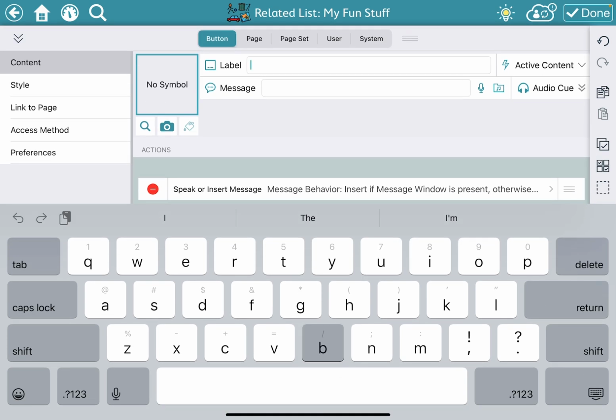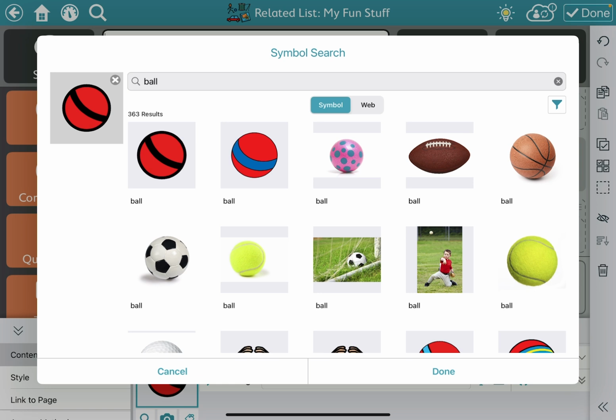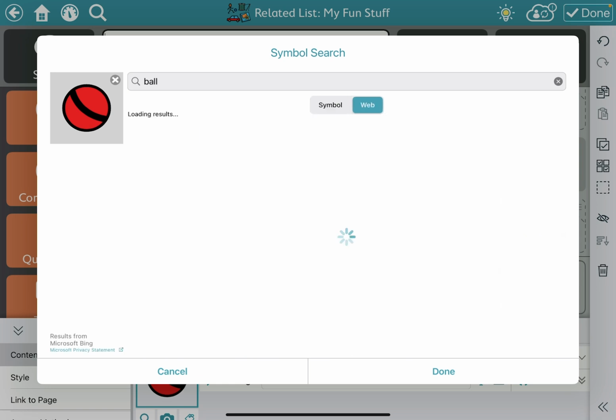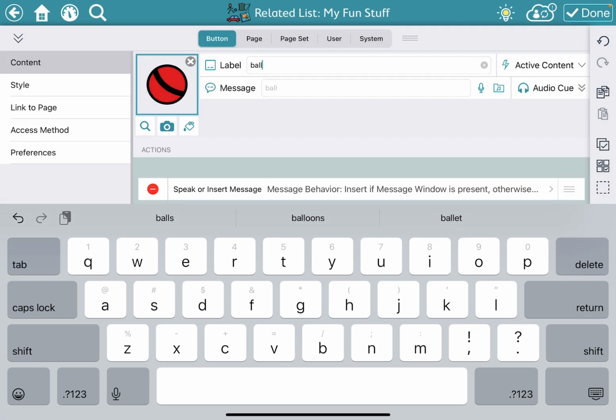I'm going to put in the label as ball. It's going to generate a symbol of ball. If I don't want that picture, I can hit the little magnifying glass and it will search for other ones, and it can use the web as well. Or you can hit the little camera underneath the ball, and that will use the camera on the device. So you could take a picture of the child's actual ball toy.